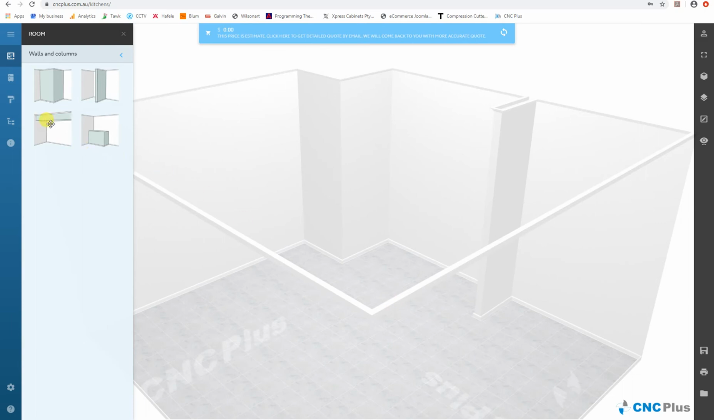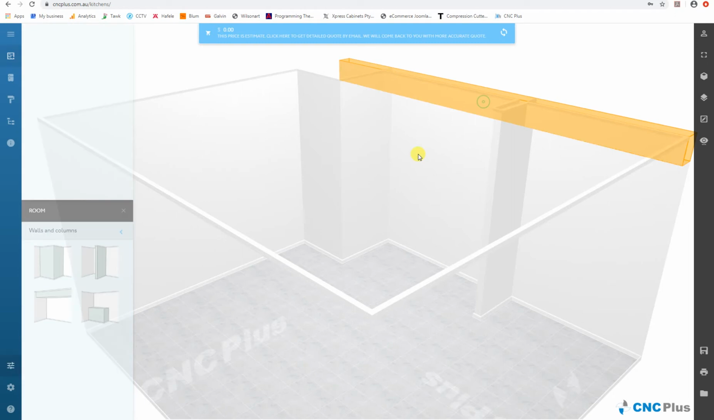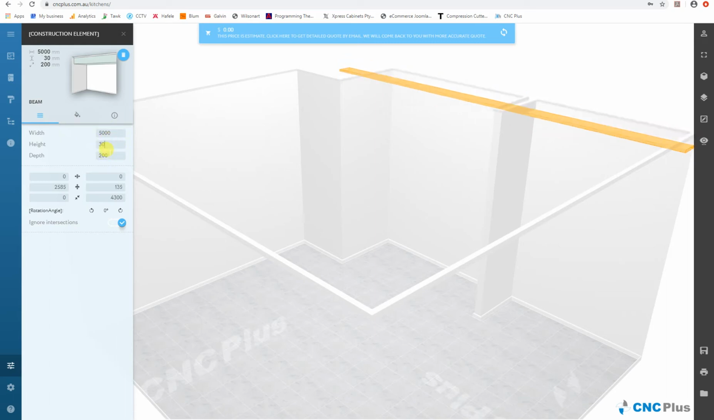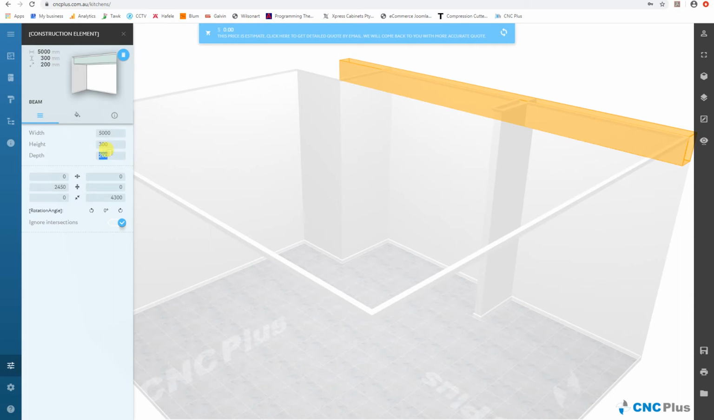Next element is a bulkhead. So we can put a bulkhead near the ceiling. And we can change the height, depth and width. So the height of the bulkhead, let's say, will be 300 mil. Depth will be 600.